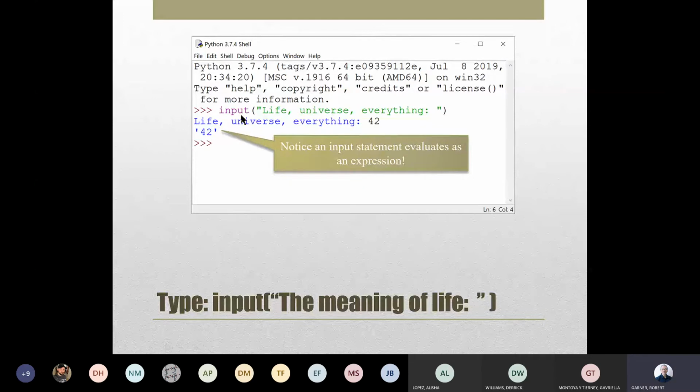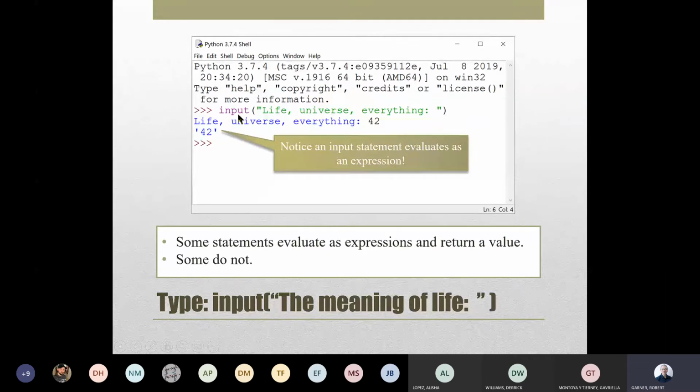Now the input statement, this is actually a statement, but it's also one that evaluates as an expression because, as we saw at the interactive interpreter, it returns a value. And this is nice, but the problem is that if we write more code, how do we get access to that 42? We can't.